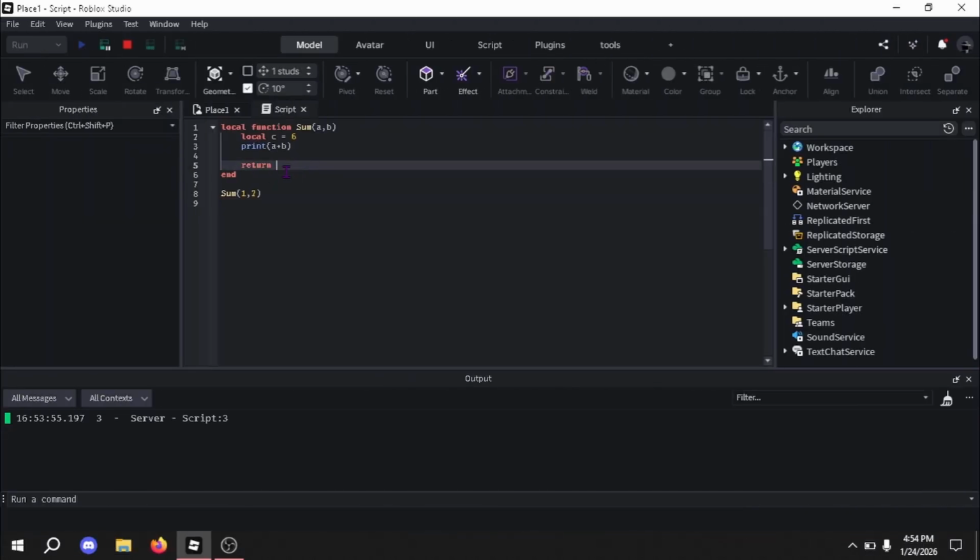Alright, so I've removed the variables a plus b and c in the return keyword, and I've just put solely the return keyword, nothing after or before it. I'll put the print statement a plus b inside of the function sum, and if you were to run this, you will get 3, because a plus b, with the arguments as 1, 2, is 3.